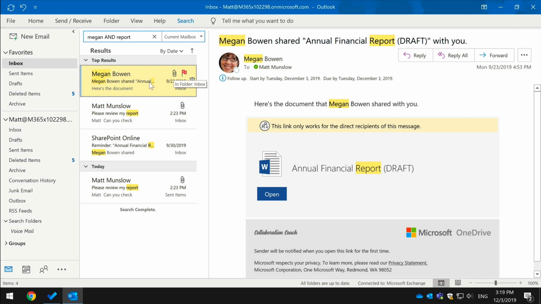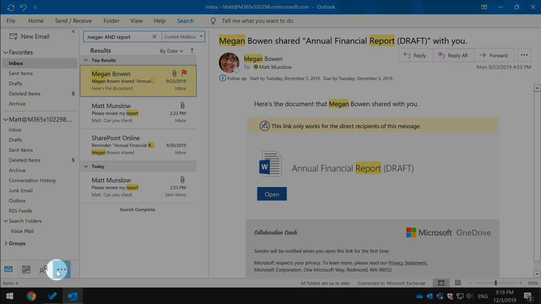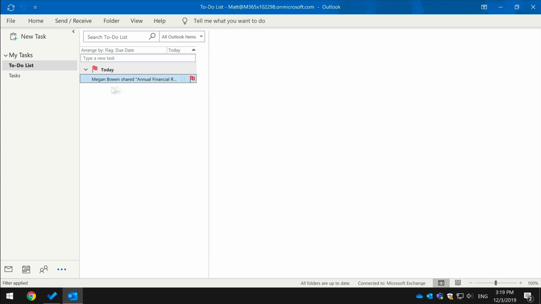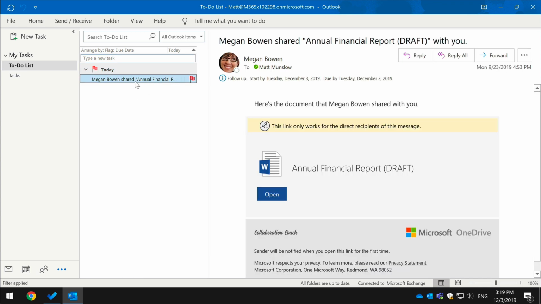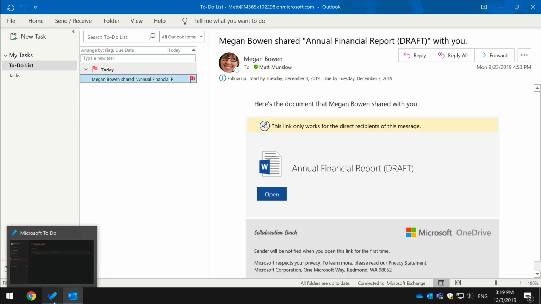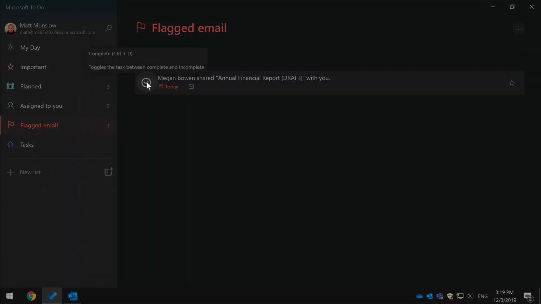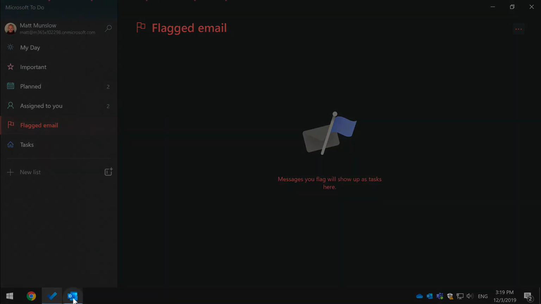Now, there's a task section in Outlook. So now you see I've got a task flagged, but it also adds it to my To-Do. So if I switch to To-Do, I've also got a To-Do item here. So if I'm using To-Do, which I do, on my phone and on my desktop and so on, I've always got that item there. And if I hit complete on To-Do, it will also complete that in Outlook.